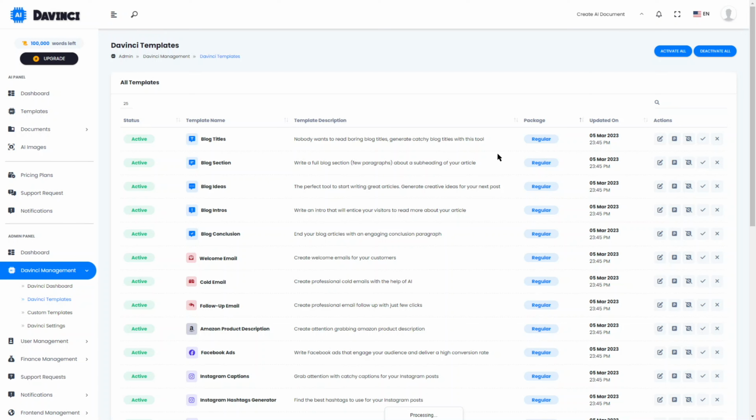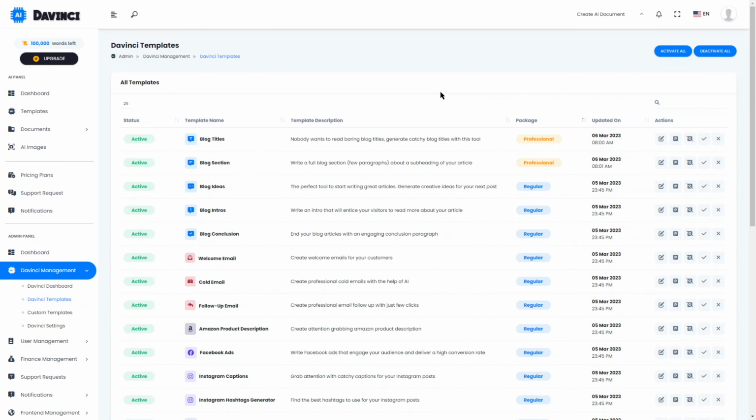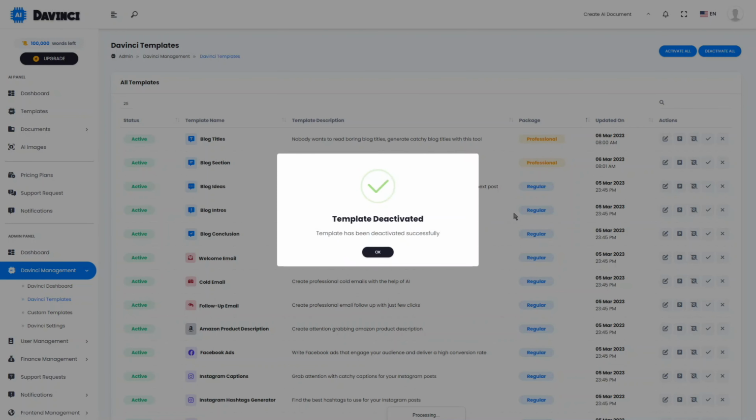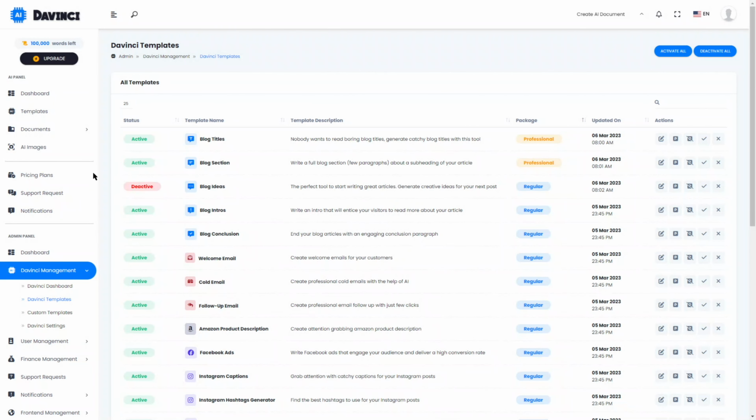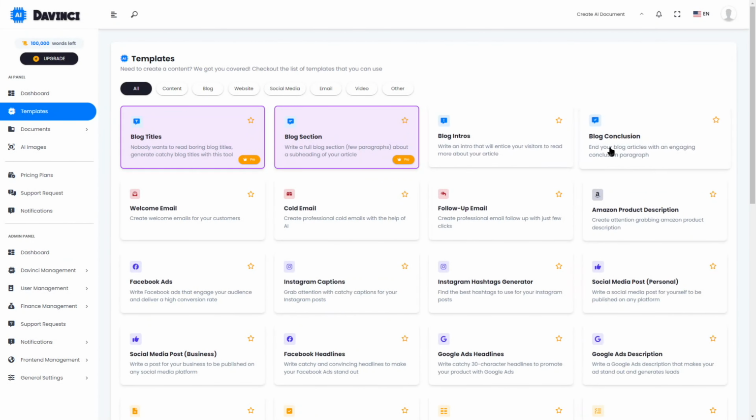So I just need to refresh it. Let me see. So you can set it as a professional. You can deactivate it if you want, which means no one will have access. Here you can see it's deactivated. So the user, for example, block ideas, if you go back to the templates, it is not here anymore. But the ones that we converted as professional are now marked as pro here, basically. Okay, I think it's clear.